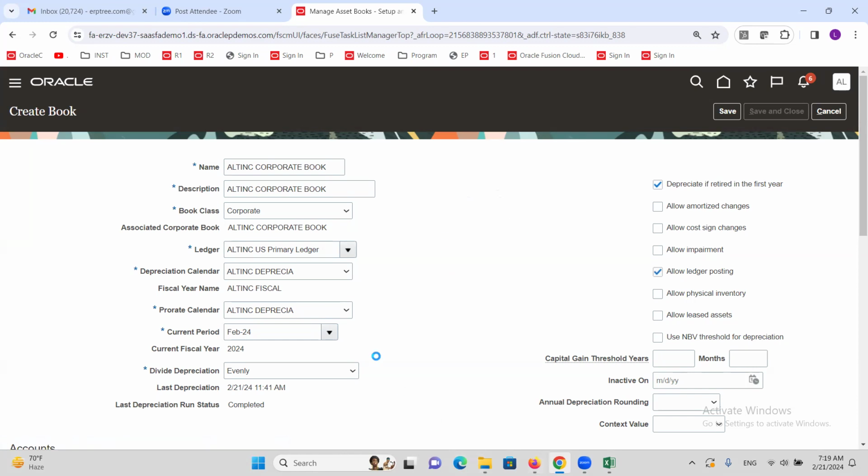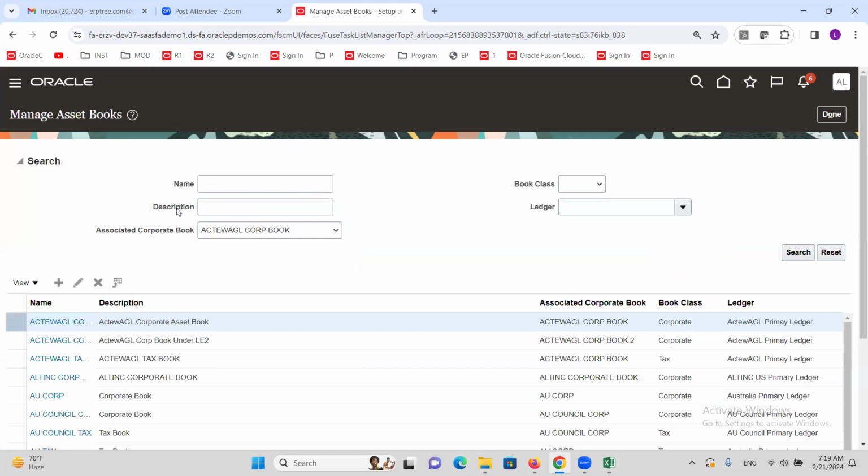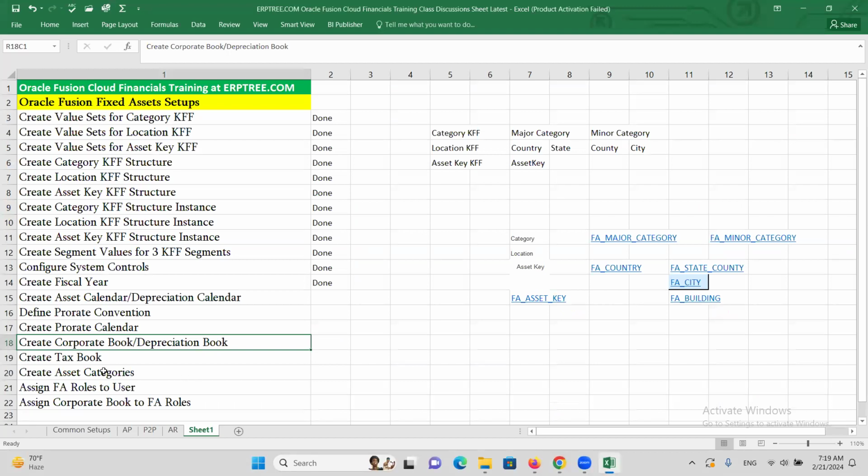So this is how you can create the corporate book. Here we have another book, the tax book. When we are dealing with that topic, we will create it. Now we are not going to create it. We'll understand the purpose and then create. I'll mark it as pending, so that we will create it later. We create only the corporate book.